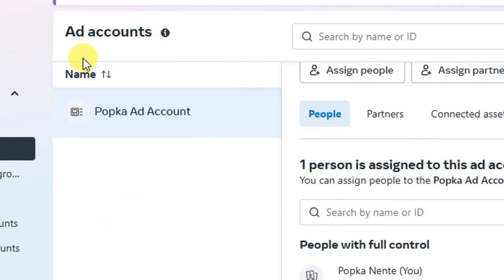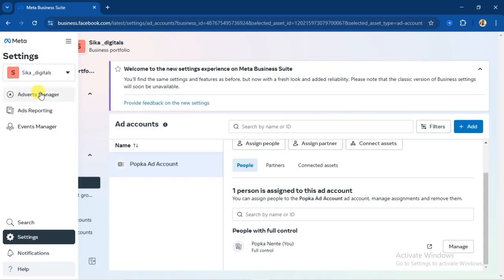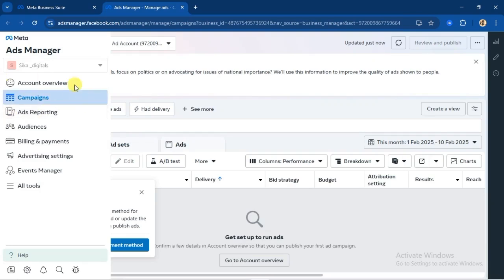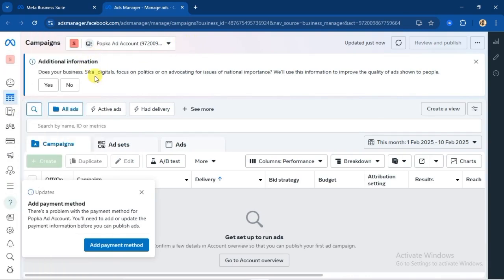All right, let's continue. At the left hand side here, you will see Ads Manager. Click on Ads Manager. If you do not see Ads Manager on your own, just click on that menu bar, this all tools, and you'll be able to locate Ads Manager. It will take you directly to the new ad account you just created.